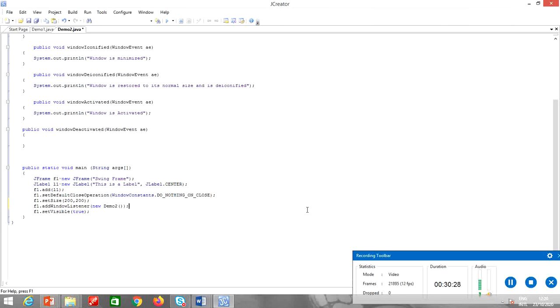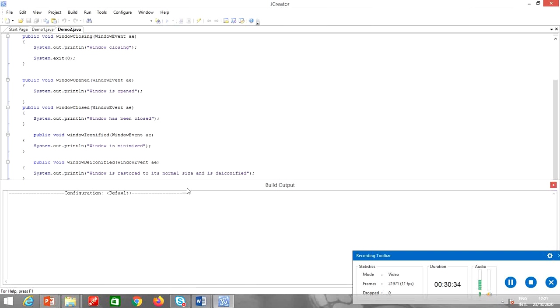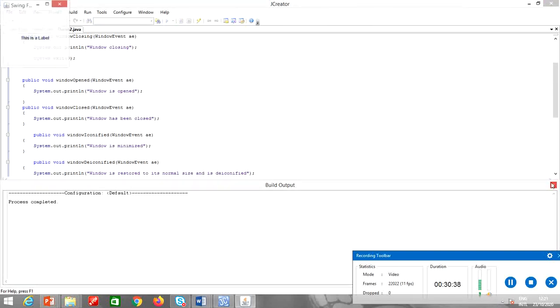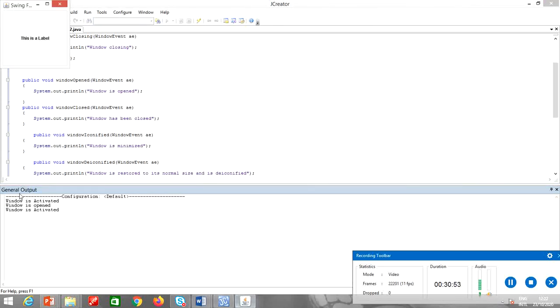Now let's try to run it. So when I run it, let's check what happens. Does it show me these print statements or not? Yes, if you see, window is activated. When you first open the window, window is activated, and after activating, window is opened. Now window is again activated because it lost its focus when I click on this.